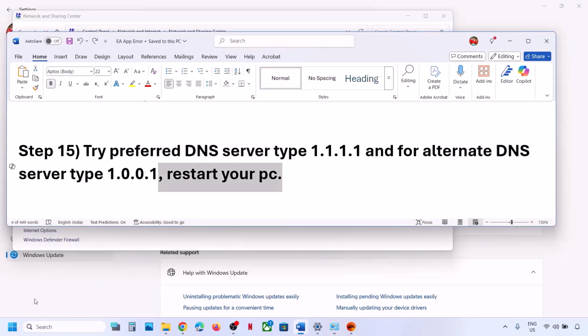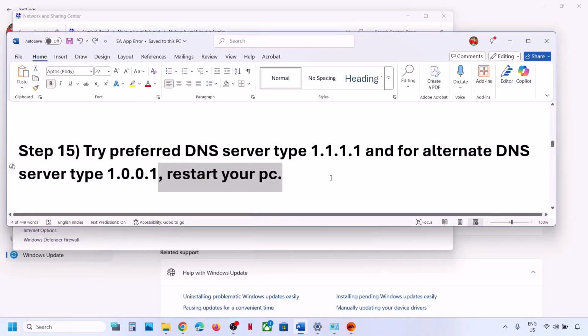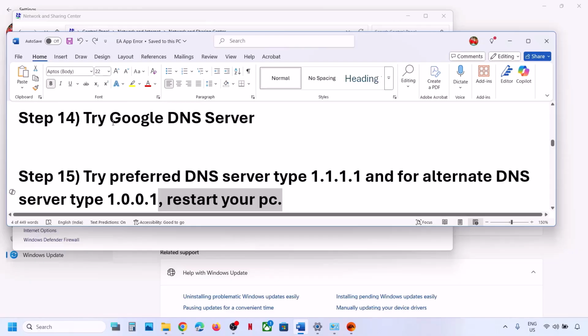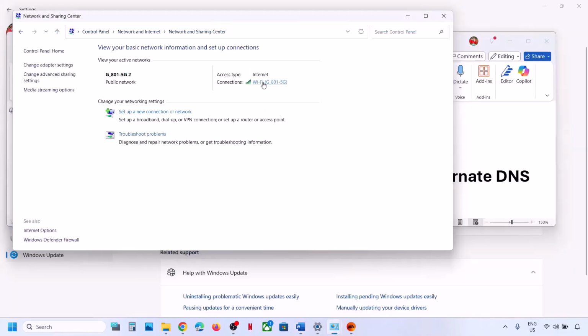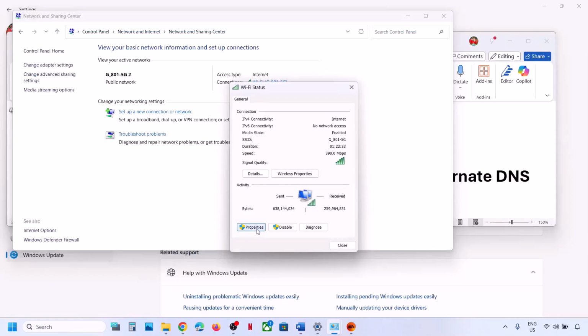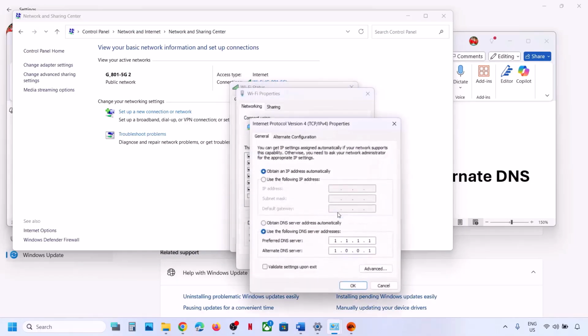After this you have to restart your computer, and after the system restart you can check. If that does not work, in that case you can switch to Google DNS server, or you can simply go to properties over here. If this is not working, in that case you can go ahead with auto.